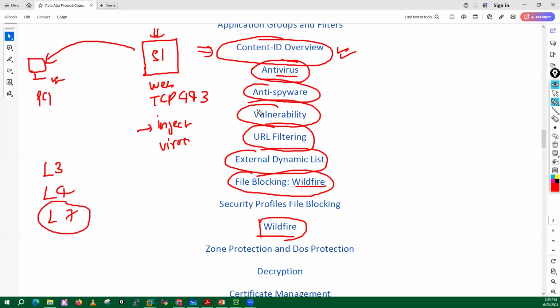And guys, most of the time, whenever we talk about viruses or spyware or vulnerabilities or URL filtering, or your WildFire, which protects us from unknown malware or malicious phishing domains, all of these come under layer 7 only, right? And how can we apply this protection at layer 7?